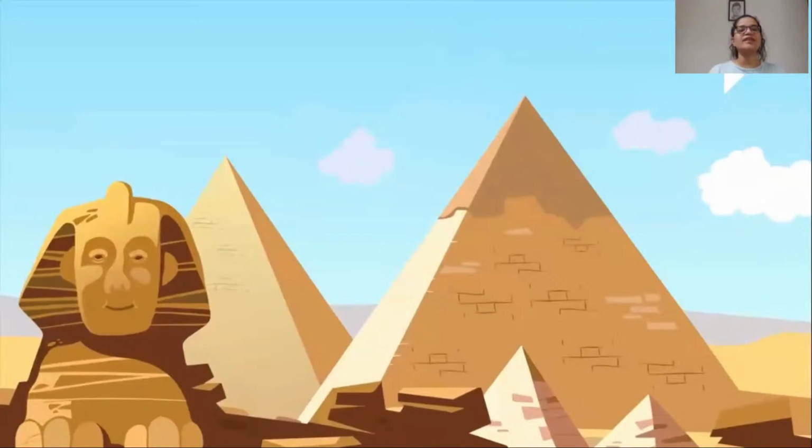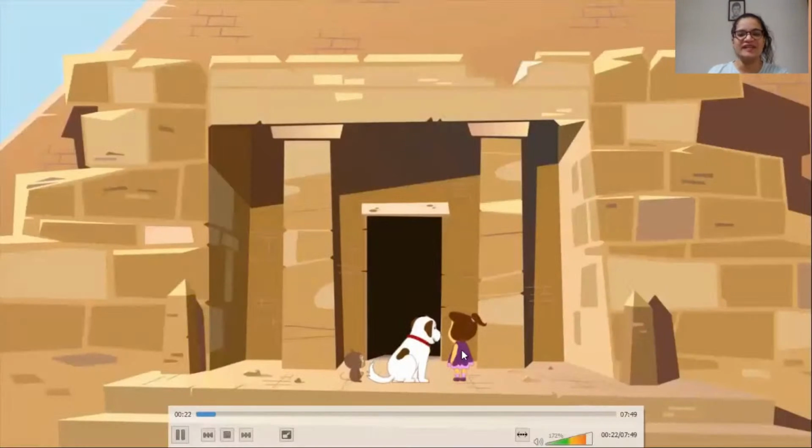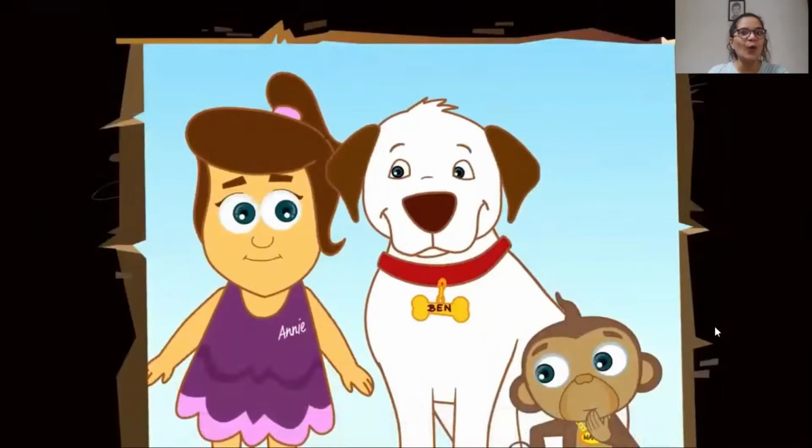So we're going to directly land in Egypt. So let's get started. So this is where we are going to go. And these are the 3 friends. So this is Annie. Then you have the dog Ben and you have the monkey Mango. Now, they just found a way to open the gates of the pyramid.